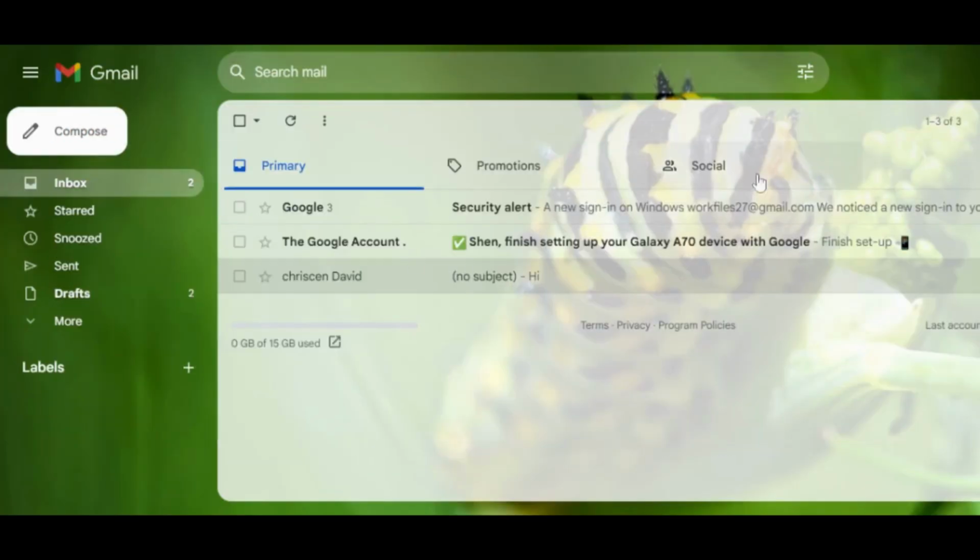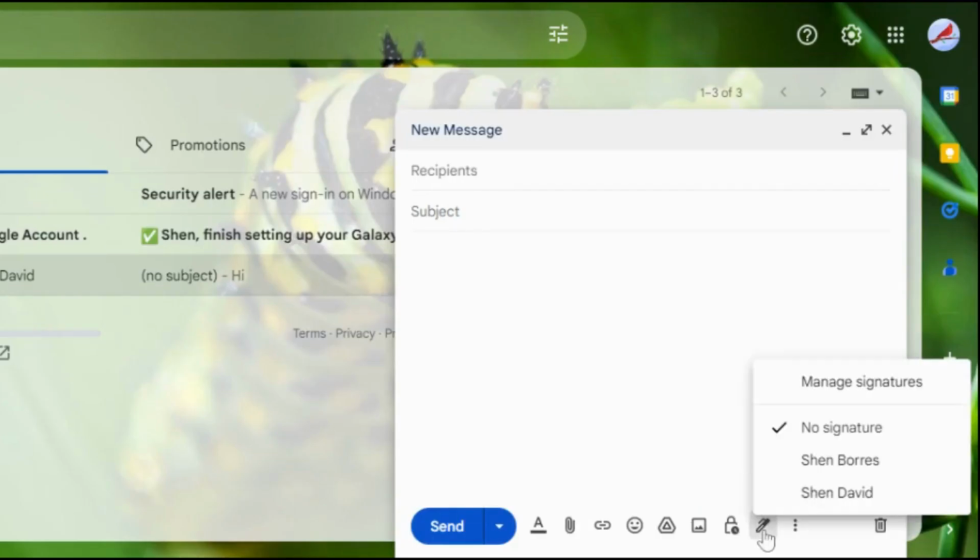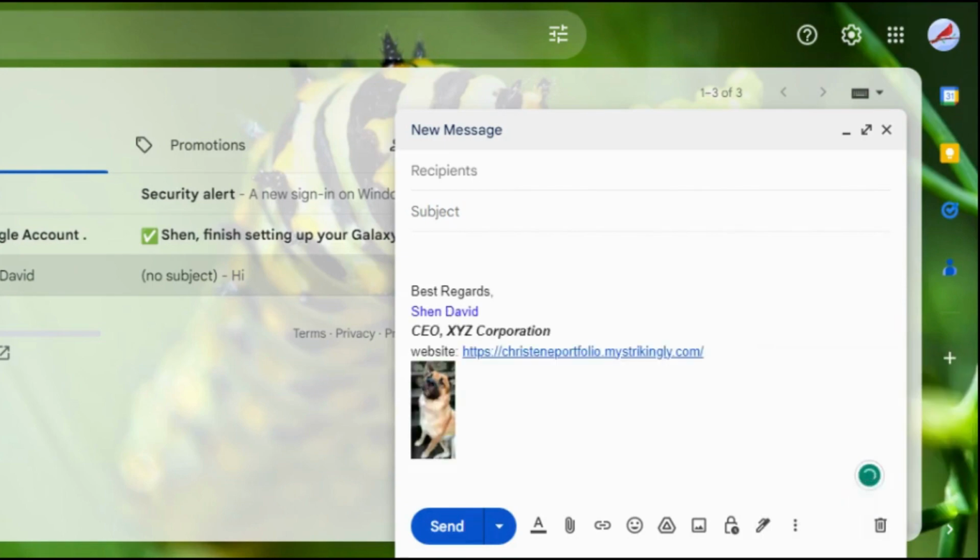So now how to use the saved signature. For example, I will compose an email, and then in the lower portion, this insert signature, click this one, and in here you can see your ready-made signature, and that's it.